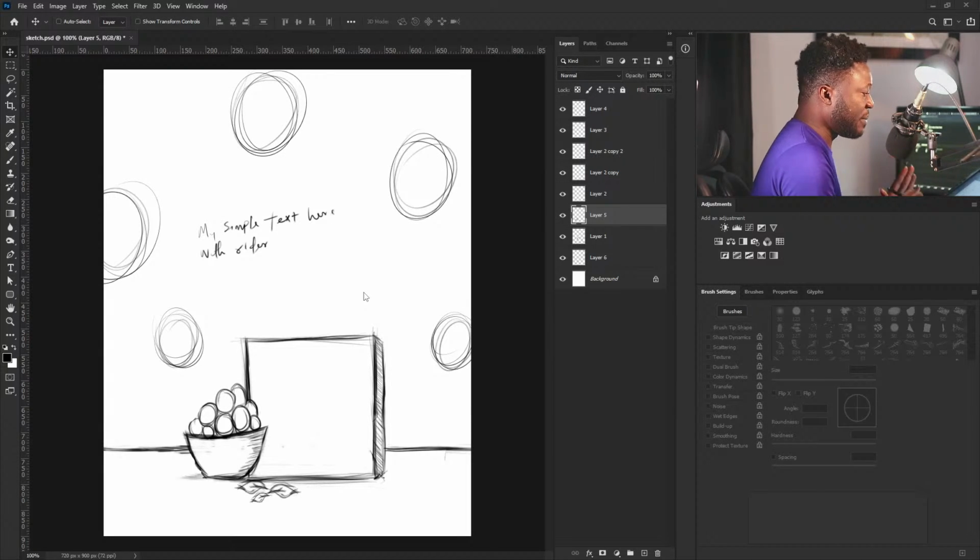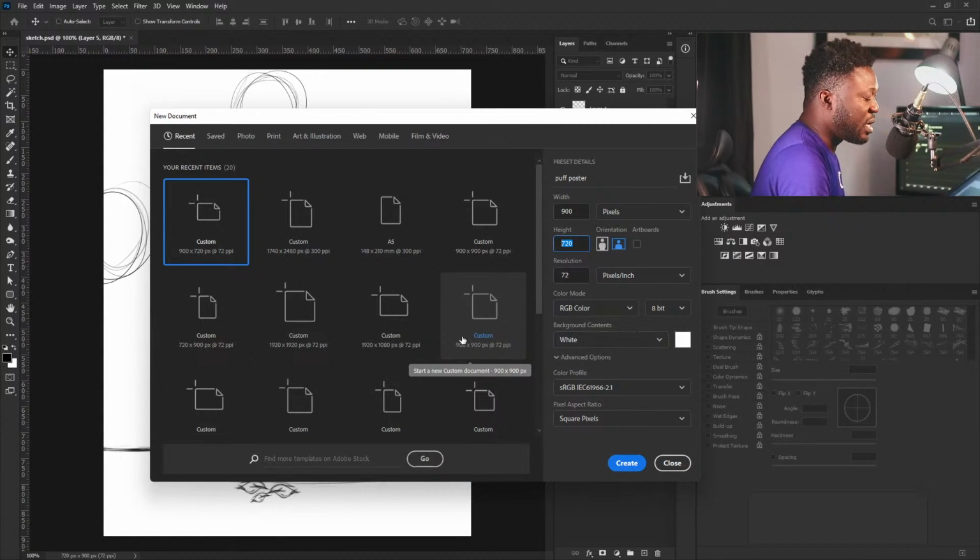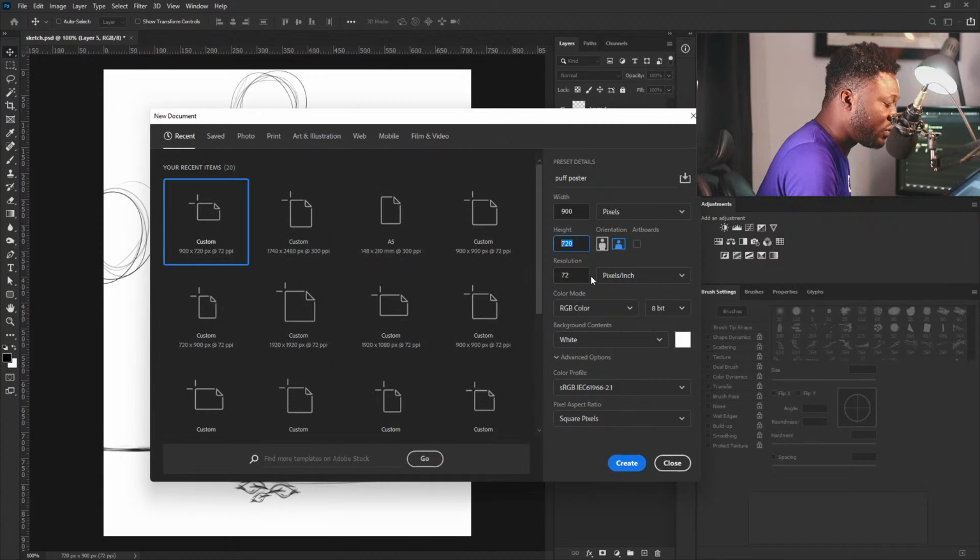Now I'm going to create a new document by clicking on File and selecting New. I'm going to call this park poster. Then I'll make my width 900, height 720, and resolution 72, and my color mode here is going to be RGB.